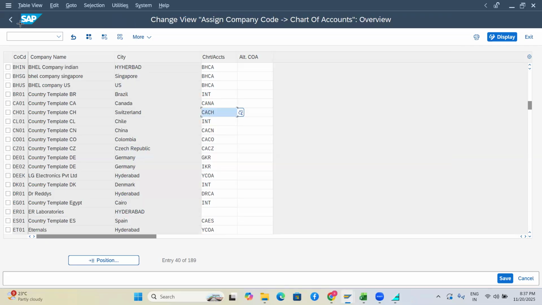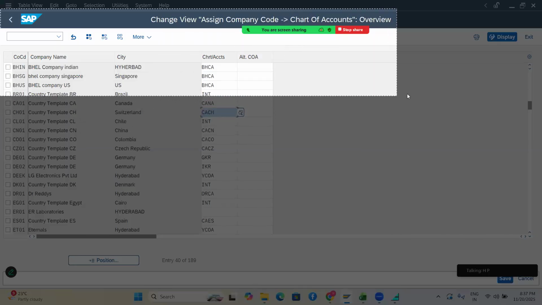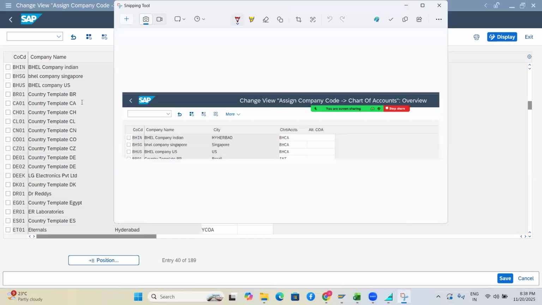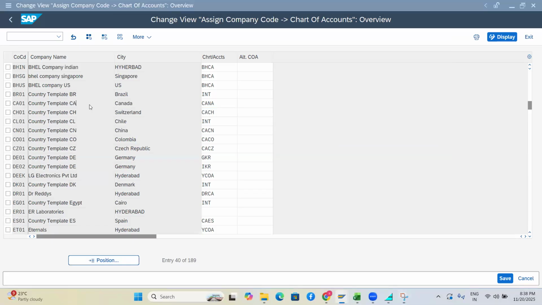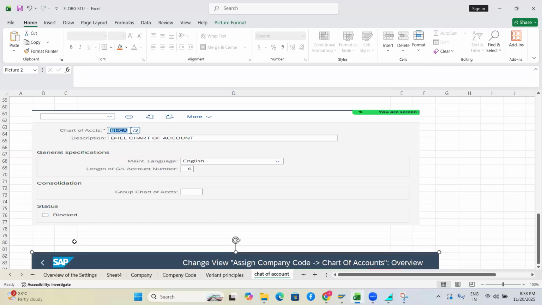Then I can save it. Now, what is this alternative chart of account? Is it a group chart of account or country specific? Yes, a group chart of account, I think, but I can explain it now. I need to go back here and put the screenshot. I can explain one more time.